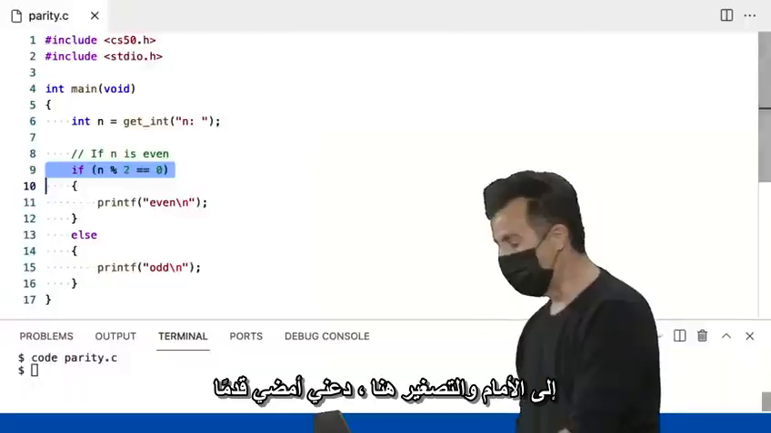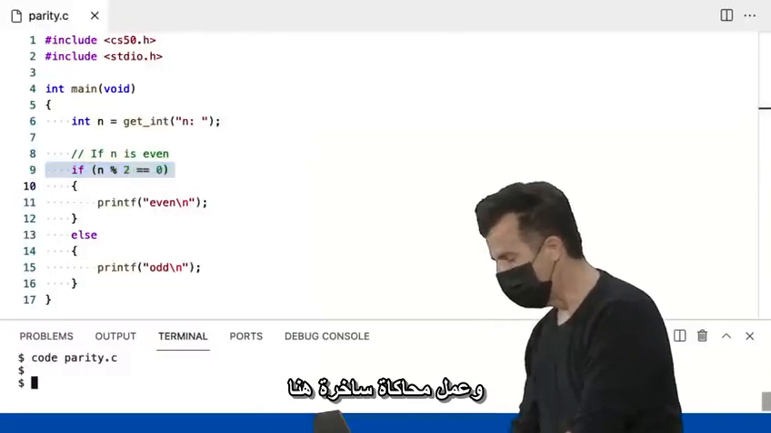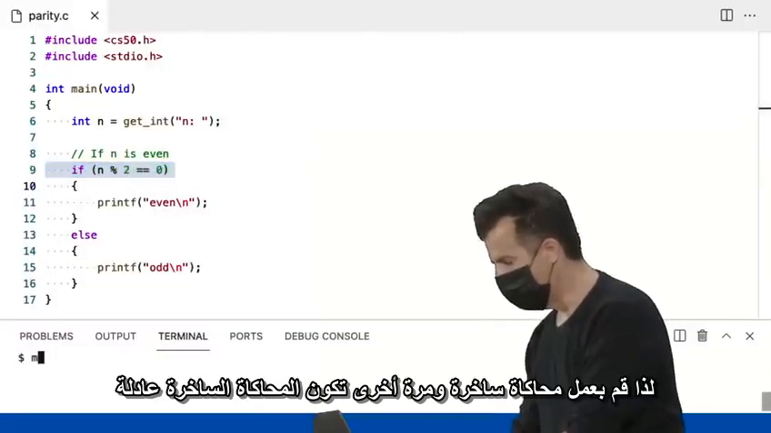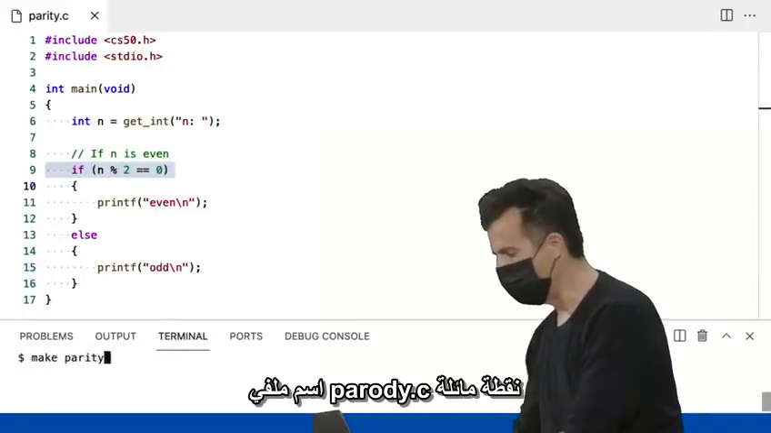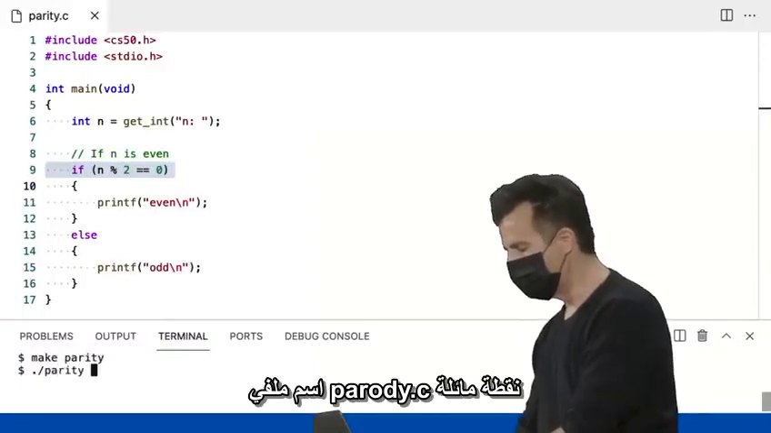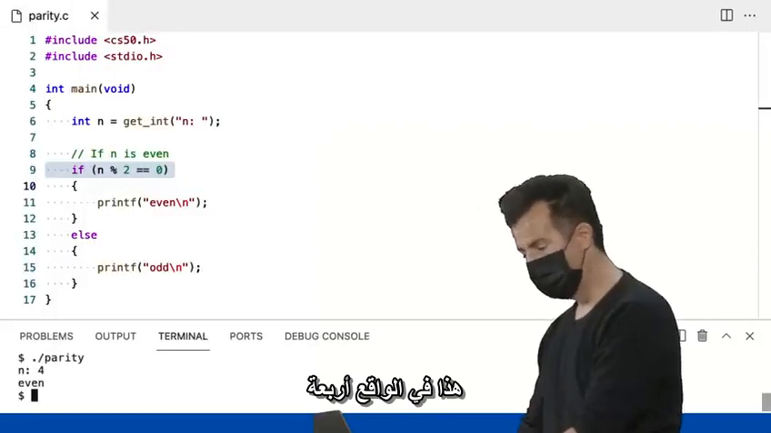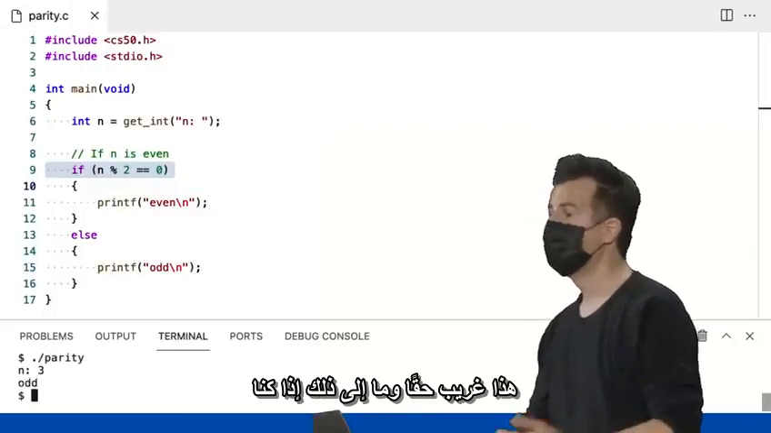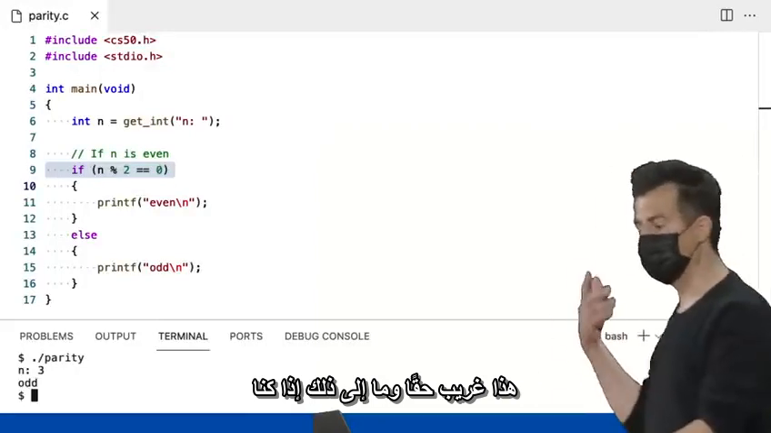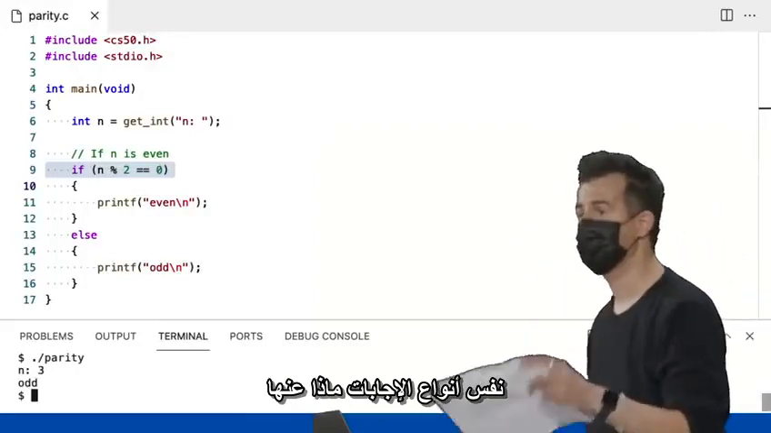So let me go ahead and zoom out here. Let me go ahead and make parity here. So make parity. And again, parity is just the name of my file, parity.c. ./parity, type in a number like 2. That's indeed even. 4. That's indeed even. 3. That's indeed odd. And so forth. If we continue testing, presumably we'll get the same kinds of answers.